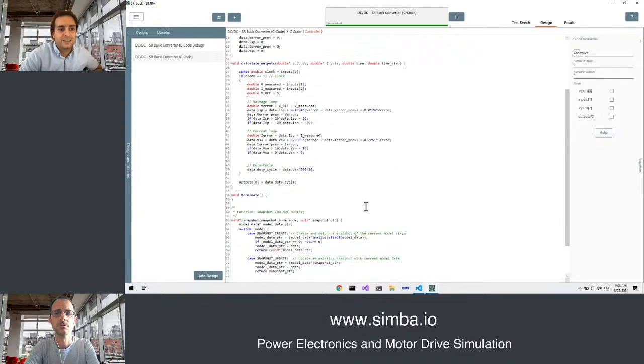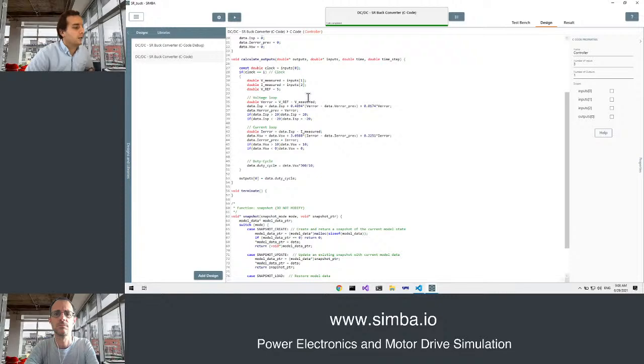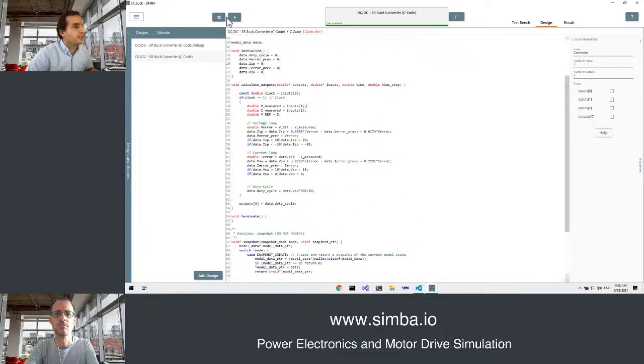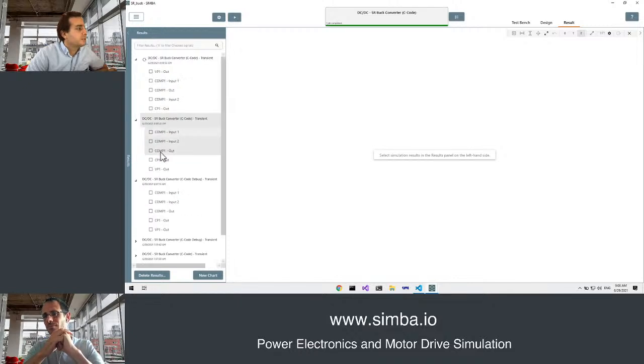We have a nice C code editor with color highlighting, which is quite advanced. I can run a simulation and we can look at the results. So when you run the simulation for the first time, it will actually compile the C code directly in SIMBA, and when the simulation starts, it will run the simulation. So we can look at the waveforms that were calculated.